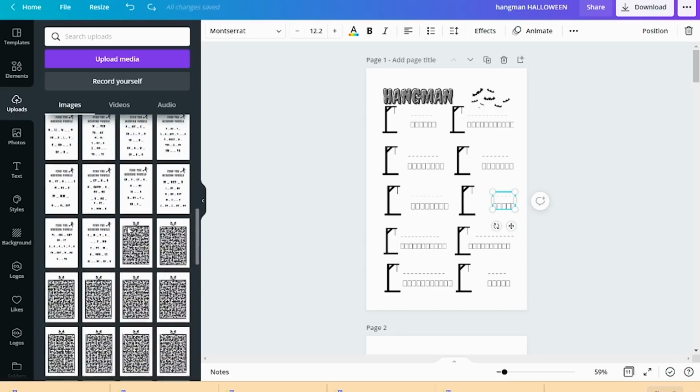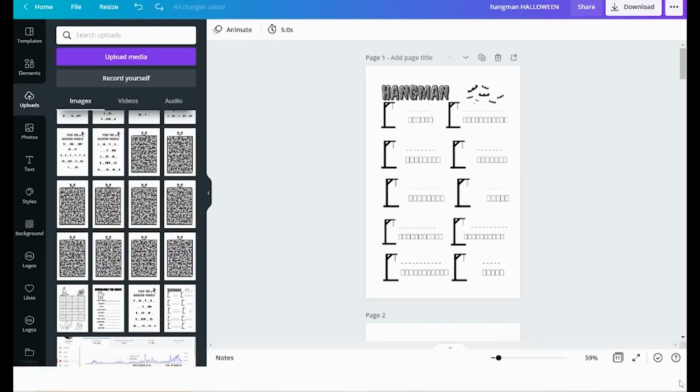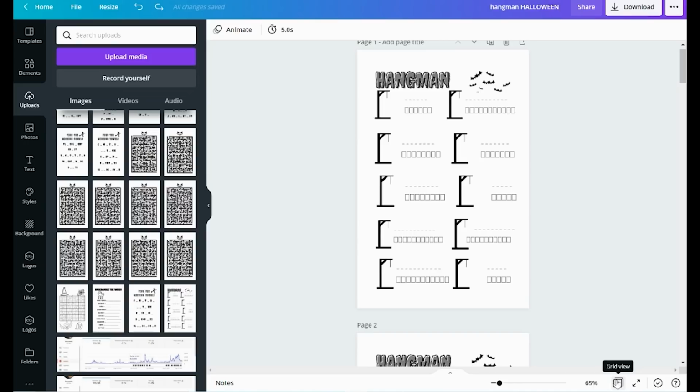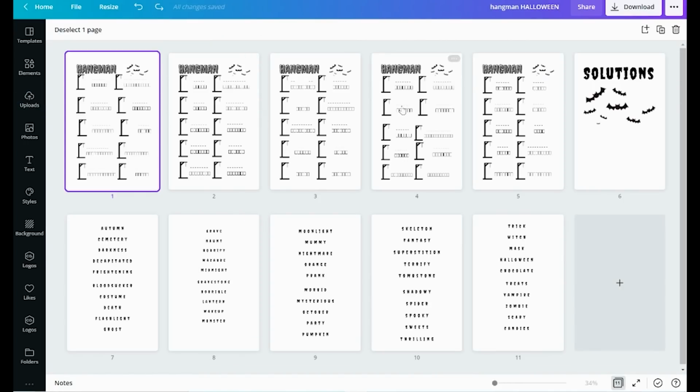They're all here. I'm gonna show you a really cool feature that you can use on Canva that will make this so much easier on you. So at the bottom, there is this little box. There's like a grid system. You're gonna click that. And now you can see all of everything that you have.